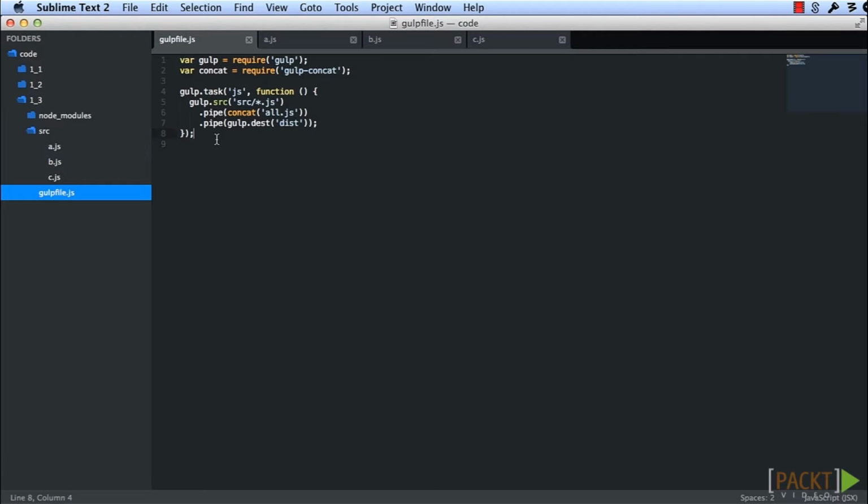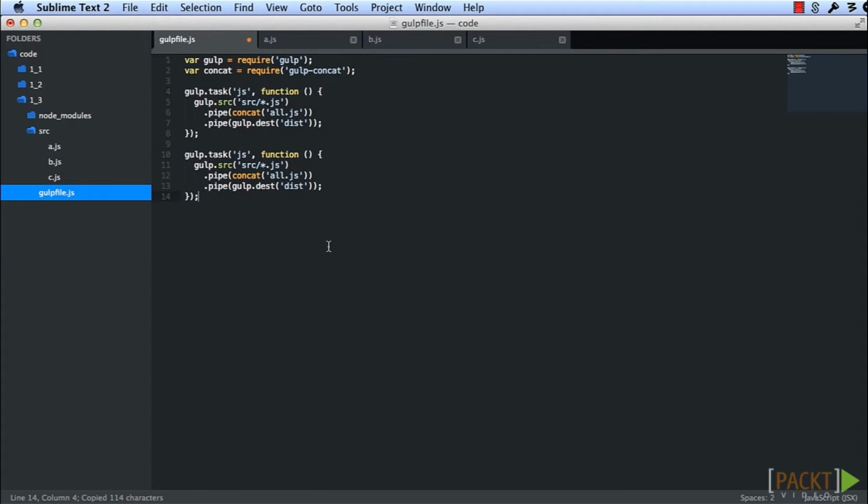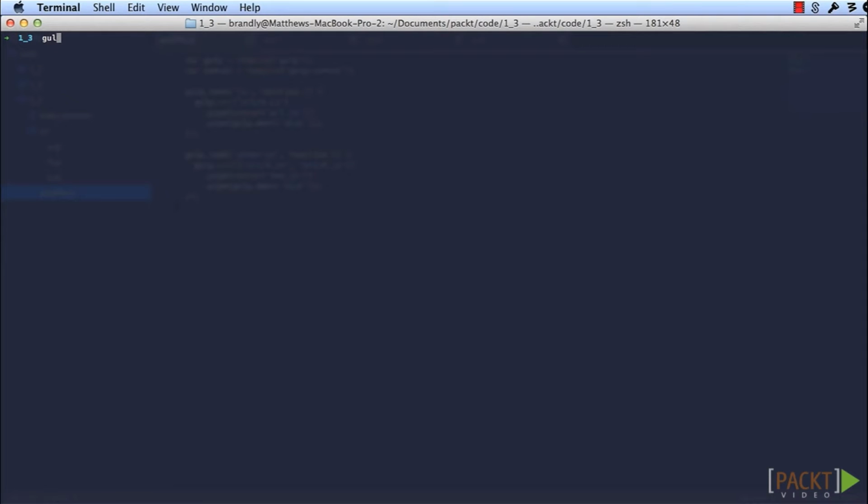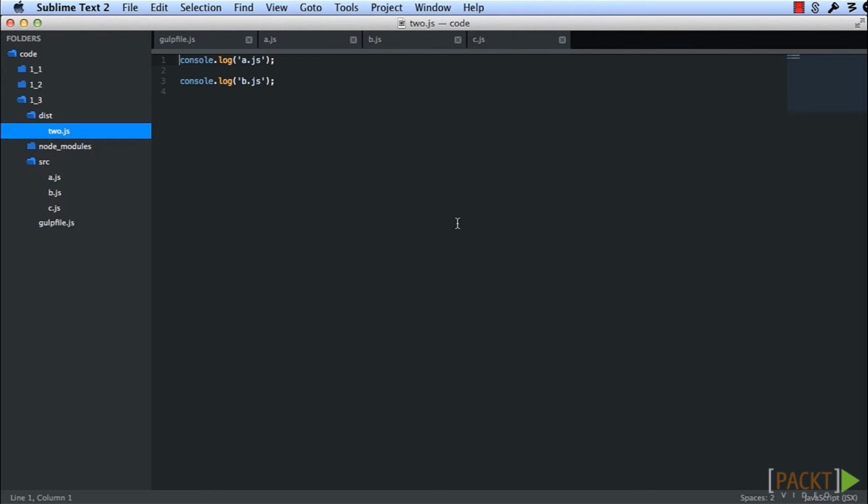The first step is really easy. We'll create a second task that looks a lot like our first task. We'll call this task other-js, and instead of getting all the JavaScript files, we're going to list an array here and specify that we just want two of them. We're going to take a.js and source/b.js. We'll combine those into a file called 2.js, and they'll still go to our dist folder. So let's quickly run this task and make sure that it works. We'll type gulp other-js, and looks like it worked.